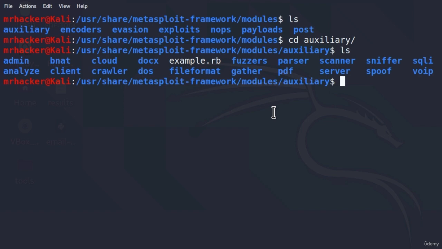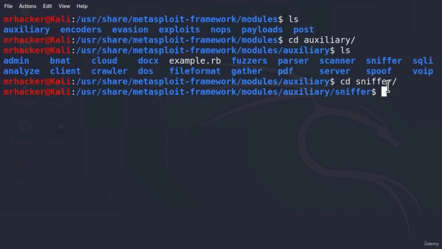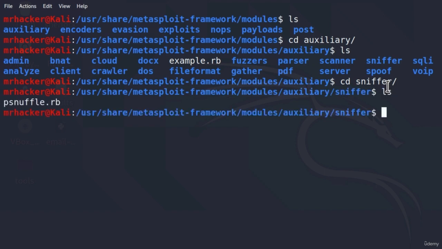These modules can sometimes be used in the first two stages of a penetration test, as there is a lot of them that perform fingerprinting and vulnerability scanning. If we go to one of these submodules, for example, let's go to the sniffer submodule. If I type cd sniffer, type ls, well, it seems that there is only one sniffer in Metasploit. And we can see again it is also coded in the Ruby language because of the .rb extension.